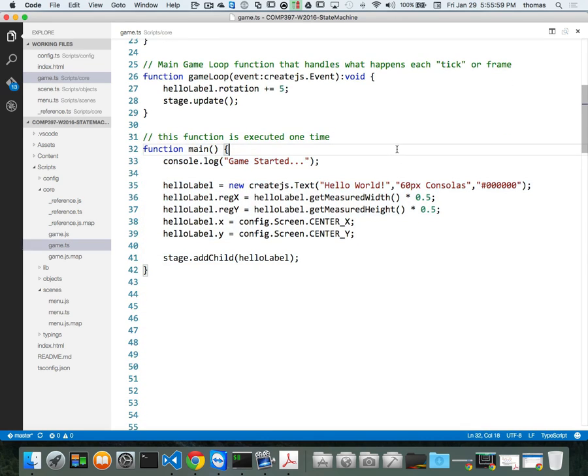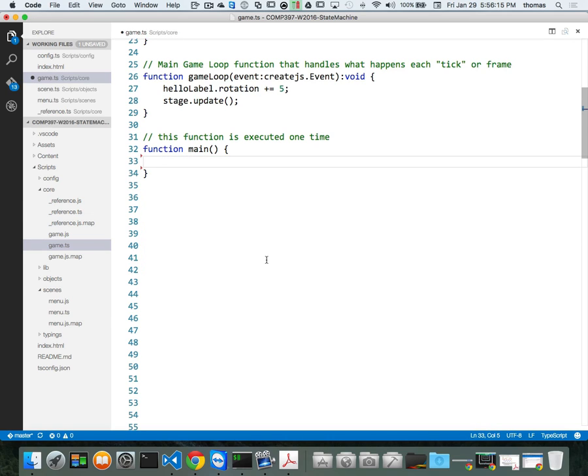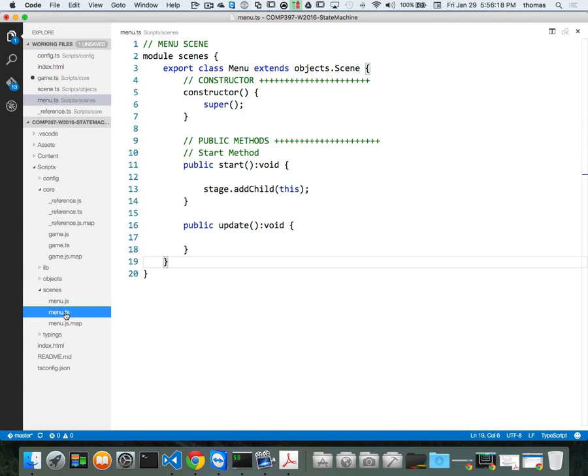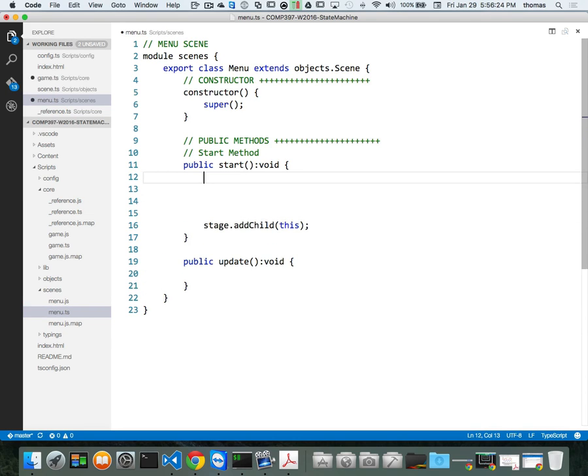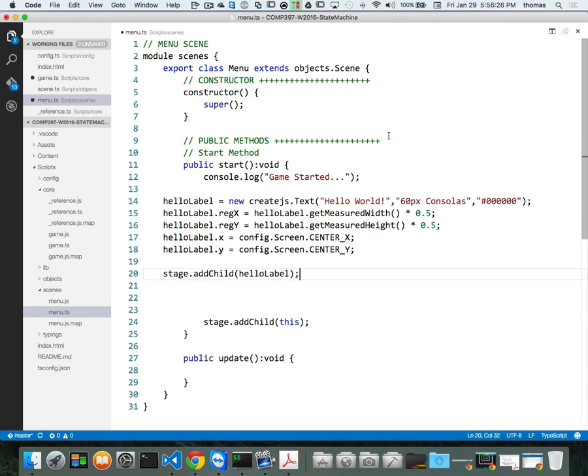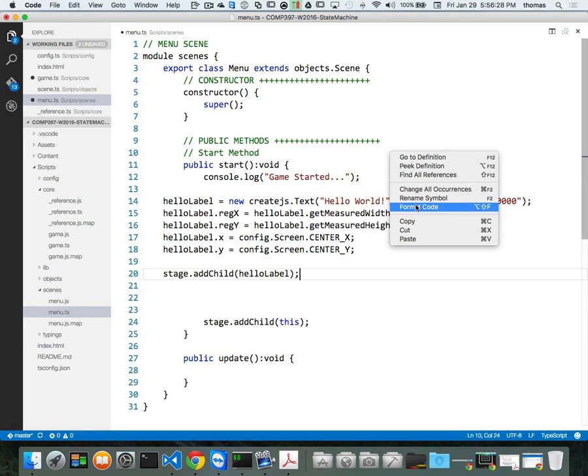And I want to take this stuff that I have in main, this stuff here, hello label, stage, all this kind of stuff over here, and remove everything. So just get rid of it all, right? And kind of cut it. And I want to go back to my menu, right? And I want to paste it in my start. Right, here's my start method, and we'll clean it up in a second. I'll paste it, and we'll right-click and go format code.